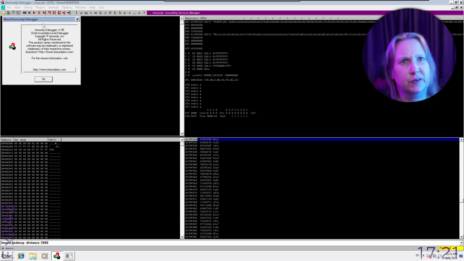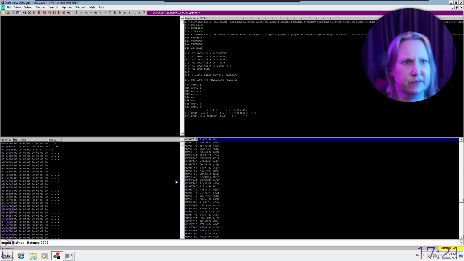Questions. There's a forum. 30-bit assembler level debugger. So here says registers, and this looks like memory. But which is what? So I have to close this one first.